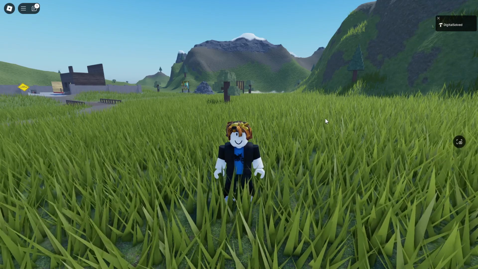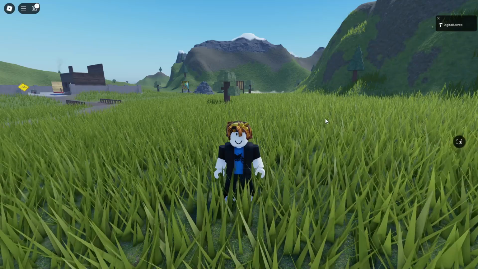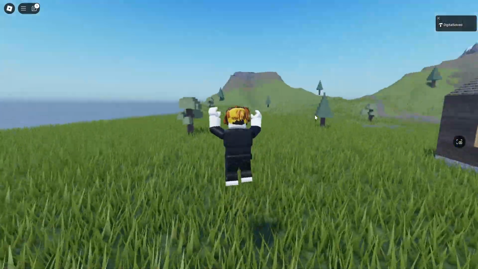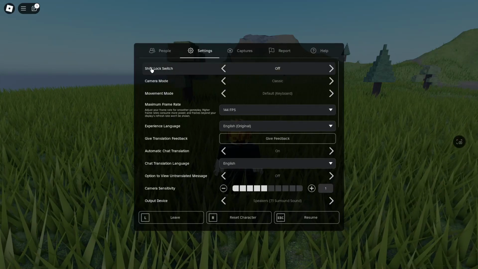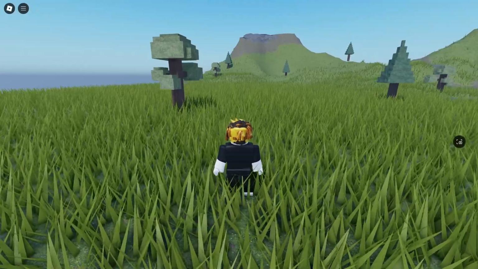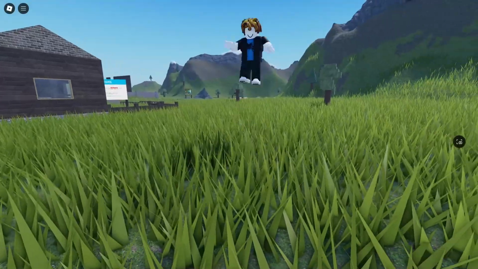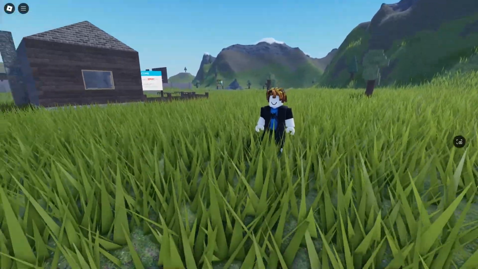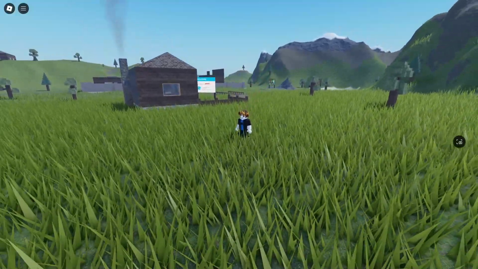In this video, I'll show you how you can use FreeCam in Roblox. Now, as you can see, this is my normal camera, but if I press in here and I go to settings, make sure my shift lock is off, and I press Shift P, my camera will now go into free mode. Now keep in mind, this only works if you have the developer access.